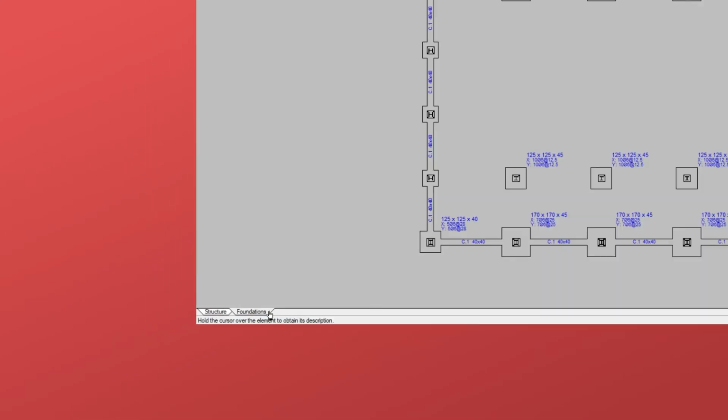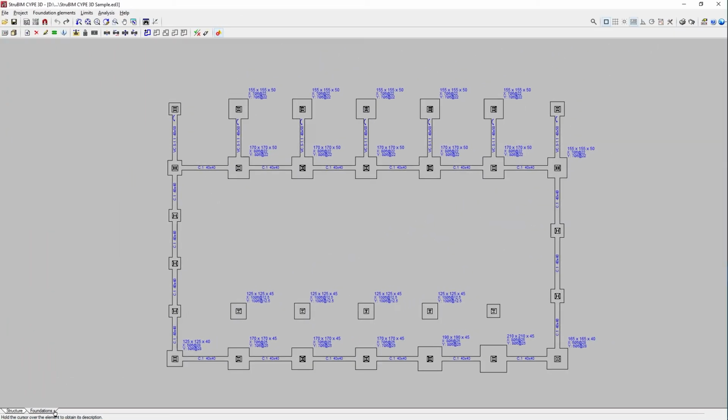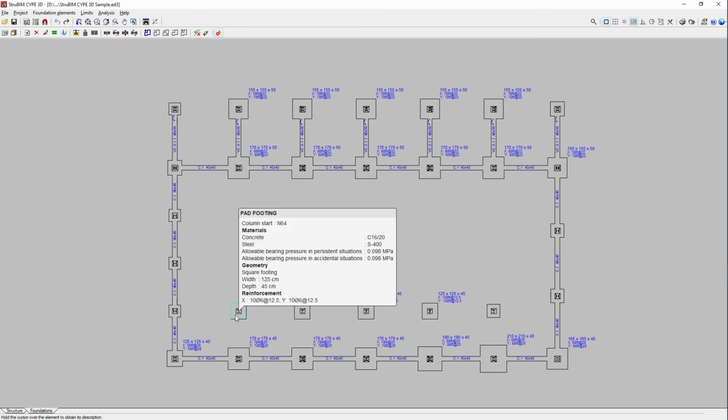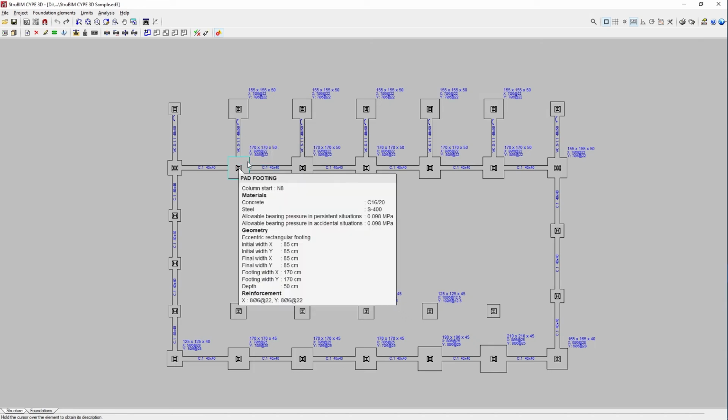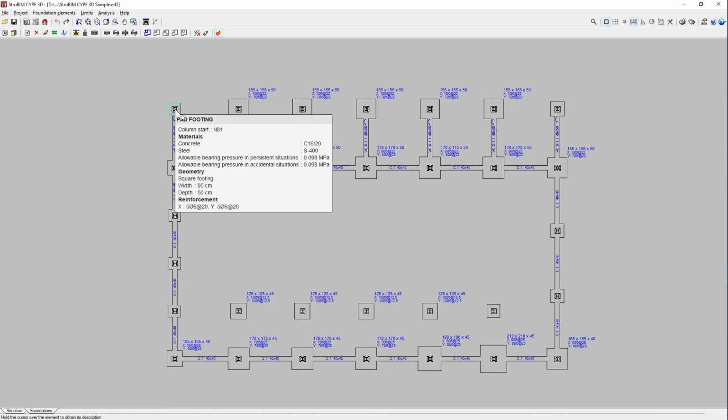The second tab, Foundations, is where we carry out the design and analysis of the foundation elements. To do this, the program automatically uses the results obtained in the analysis of the superstructure. Similarly to the previous task, in the central part of the interface we find the foundation viewing window where the elements that make up the foundation are entered using a plan view.